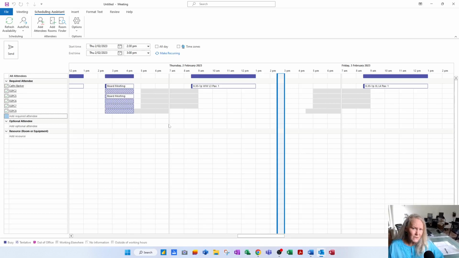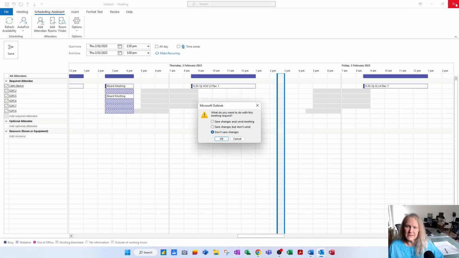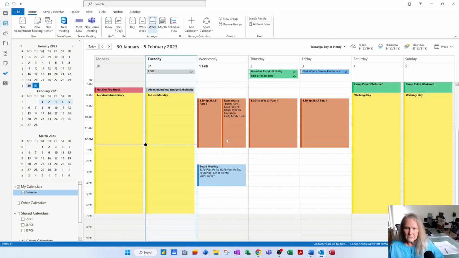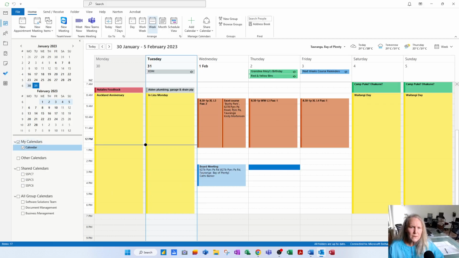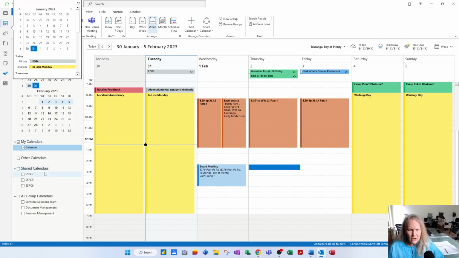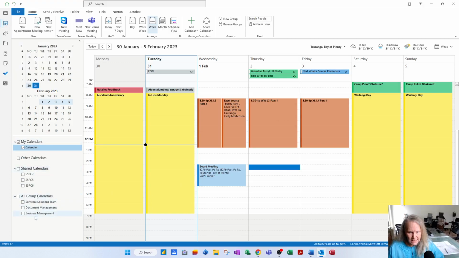But another way is, let me just close this meeting. Okay, don't save. And let's say I want to look at their calendar. So what we have here, let me just lift this up a bit. When I'm in the calendar view, I can see shared calendars. And I have group calendars and I have individual calendars. Now I don't see the calendar for SSPC2.